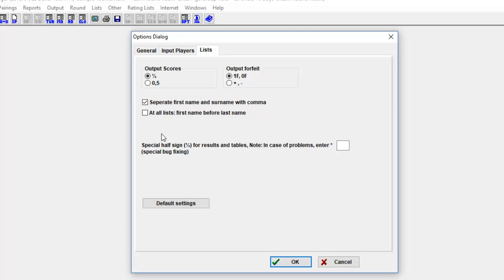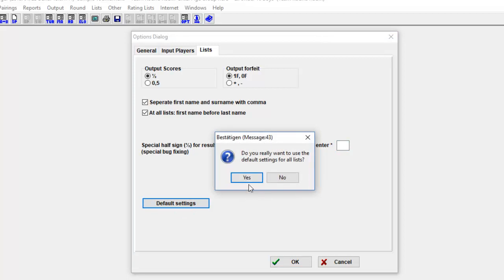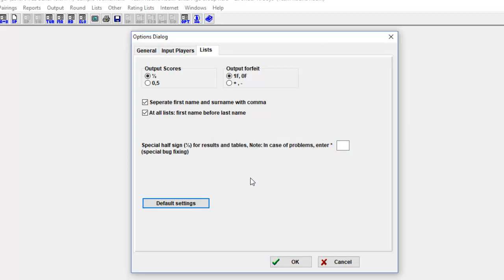The first name before the last name. In Swiss Manager, all lists are output as the last name then the first name, you can change this by checking this box. Special half sign, 1/2, for results and tables, here the half sign can be defined. Default settings, sets all list settings to the default value.